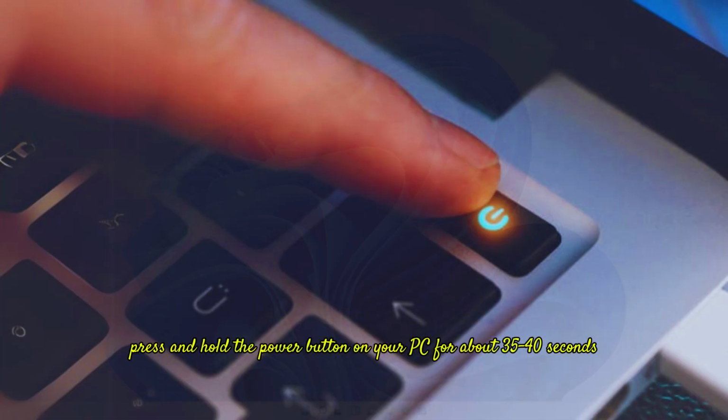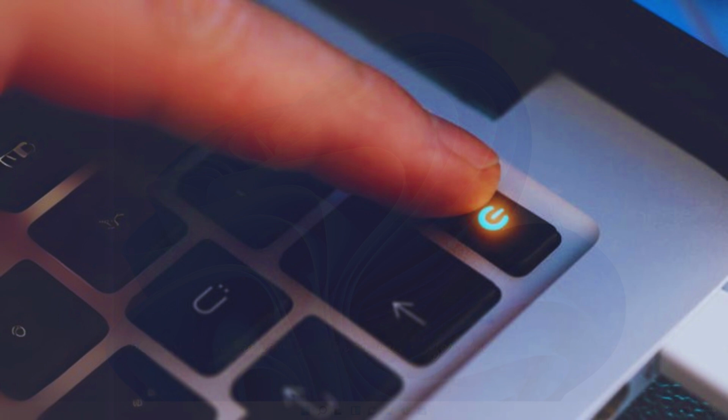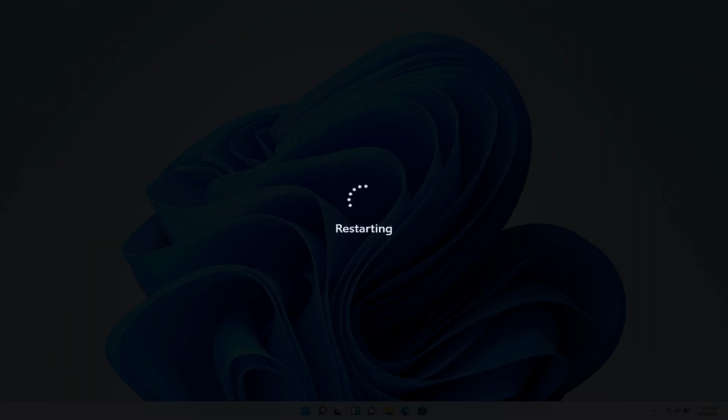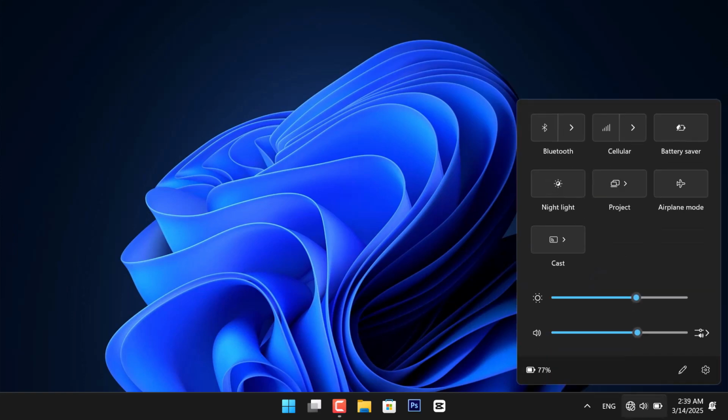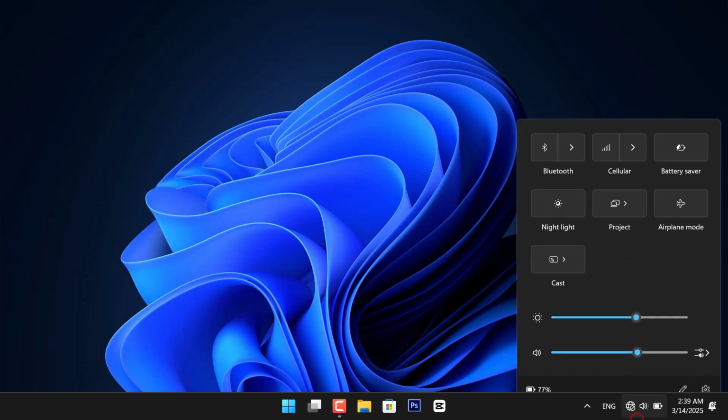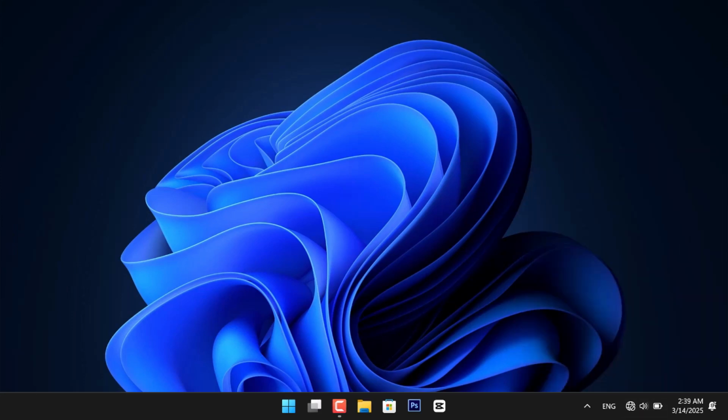First, press and hold the power button on your PC for about 35 to 40 seconds. Even after the screen turns off, keep holding it down until you reach 40 seconds. Then, release the power button and wait for 5 seconds before turning your PC back on. Finally, once your PC restarts, check if the Wi-Fi option is now available. If your Wi-Fi is still missing, don't worry. Let's move on to the next method.